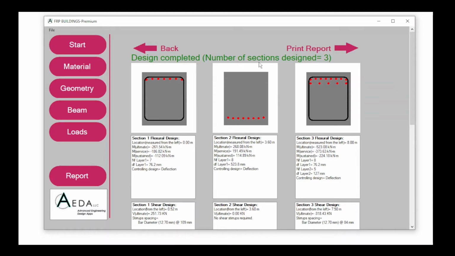So for our case, the number of sections designed are 3: 1 on the left, the mid span one or the maximum positive one, and 1 on the right. The one at the left, at the location of 0, measured from the left, my ultimate is 261 negative, of course. My service is 186. My sustained is 112. And the software is telling me, to fulfill all the requirements, strength and serviceability, I'll be needing 7 bars at the depth of 76.2 from the top of the section, and my controlling design mode is deflection.